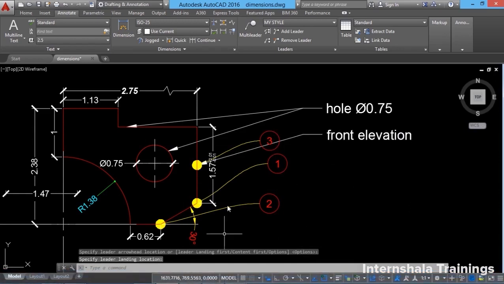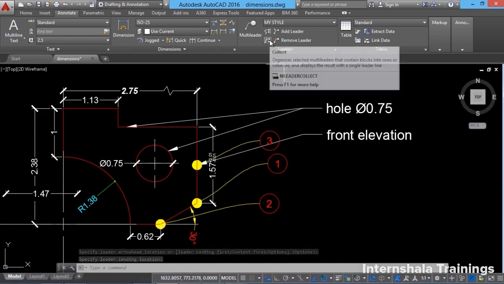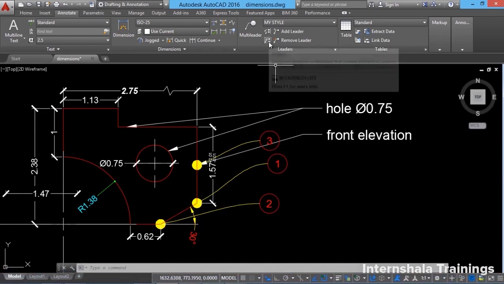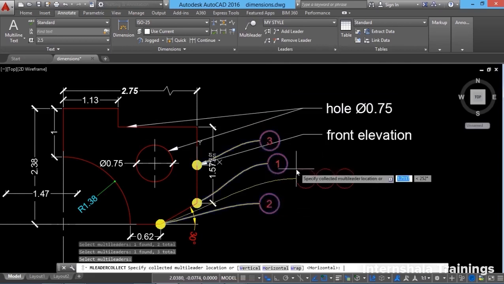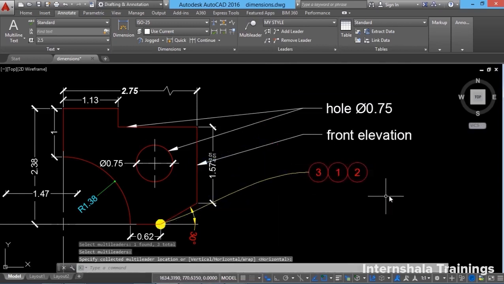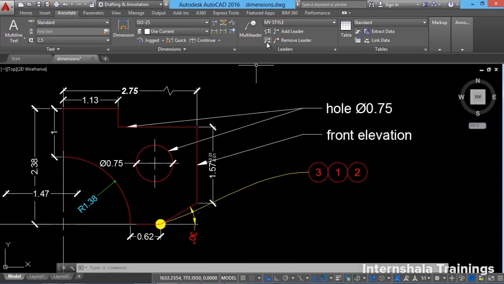We can see too much of a clutter in this area. You can reduce this clutter by collecting the leaders. So you can click on the collect multi-leader command and select the multi-leaders to be collected. All these 3 leaders will get replaced with a single leader and you will see the text written this way in the same order. So that's the use of the collect leader option in the leaders panel.